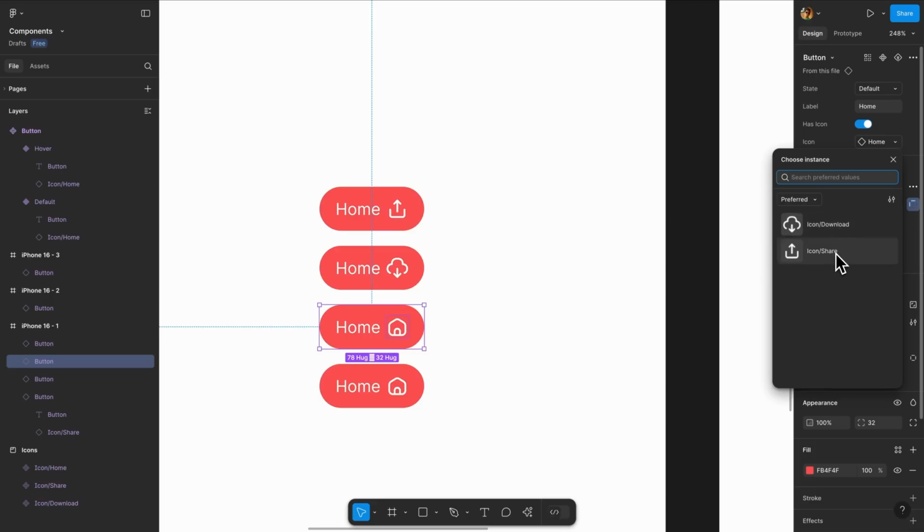However, it doesn't mean that you cannot use all of your icons. If you want to use other icons, you can simply change it to created in this file and go to icons. And from here, you can choose any of the icons you'd like. So that's basically how components work in Figma.